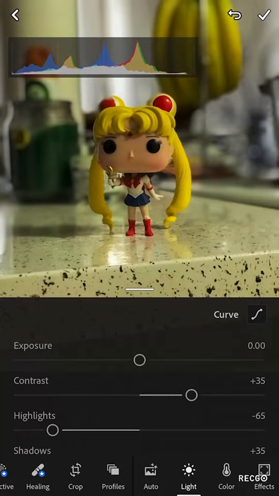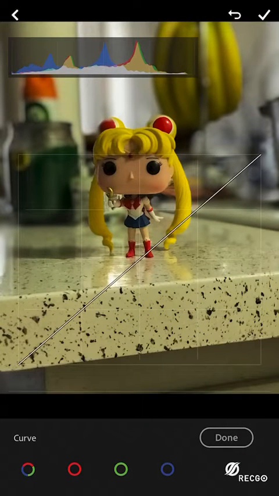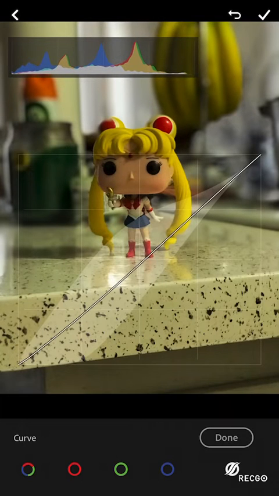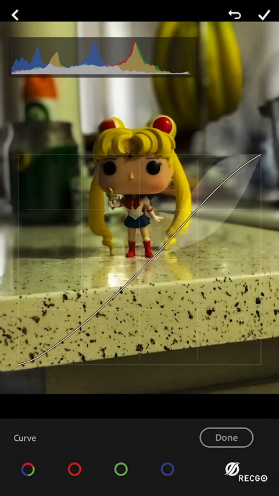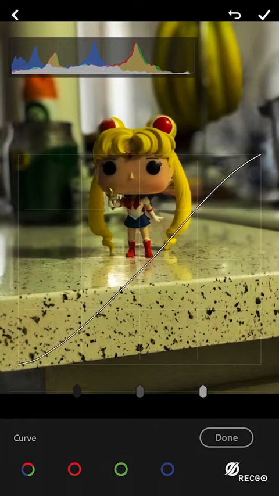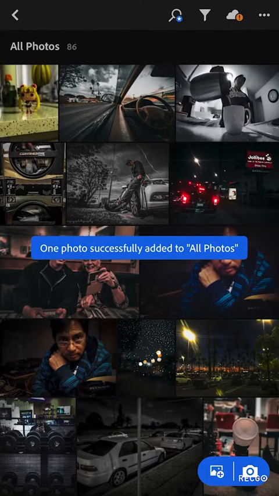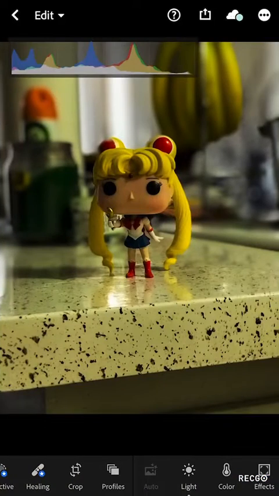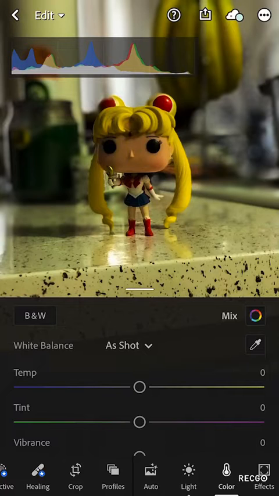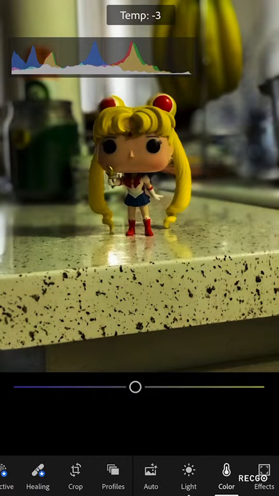Now go to curve, just drag it down a little bit, slightly, but not too much. This is quite different from my desktop, and I find it quite difficult to edit here in Lightroom Mobile, so I'm just practicing how to do this.